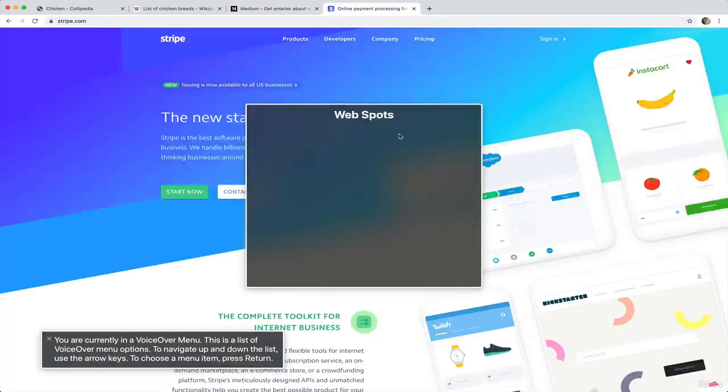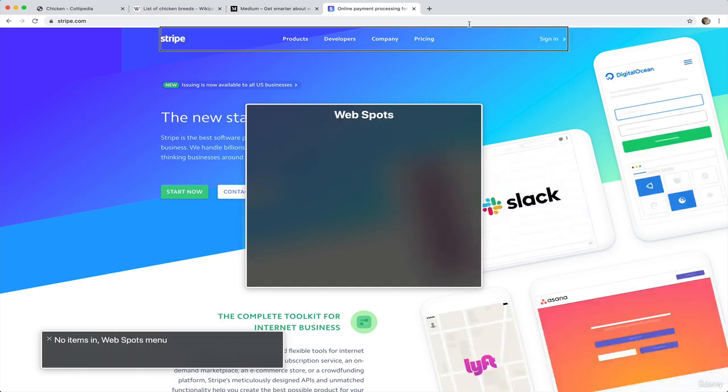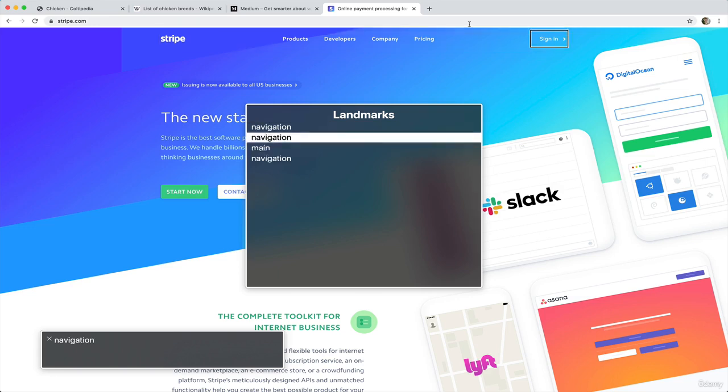Now let's compare that to Stripe's website, which, if you recall, does use semantic elements. It uses nav elements for navigation links. And it uses, what else? Header and footer. It uses a main element. Well, now I've got this new menu called Landmarks. Landmarks has navigation. So 3 different nav elements were used on this page, and I can quickly get to them. It also has the main element. So if I quickly wanted to get to the main content, Navigation, main.